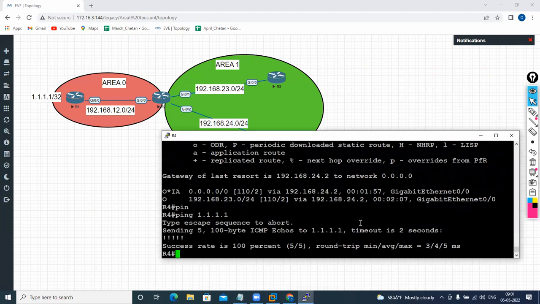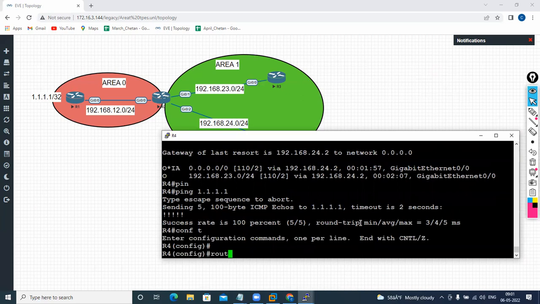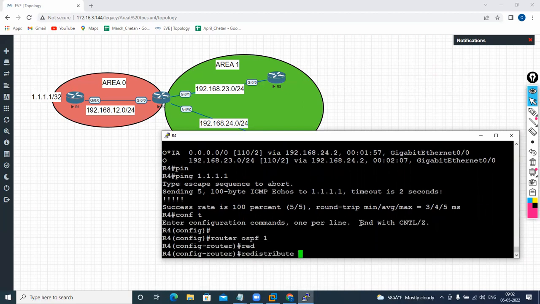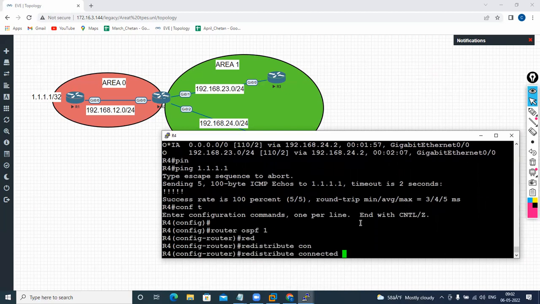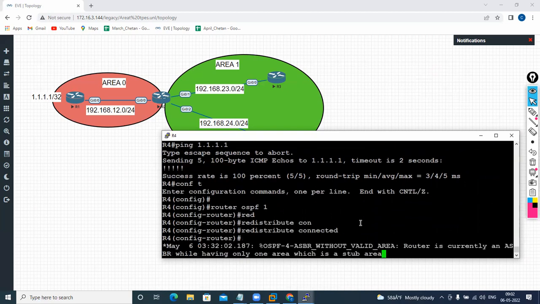Done. So now we can't have an ASBR here. So redistribute connected. Enter. Again, it will not allow you to redistribute. It's not a valid area. You can't redistribute in stub and totally stub. Clear?